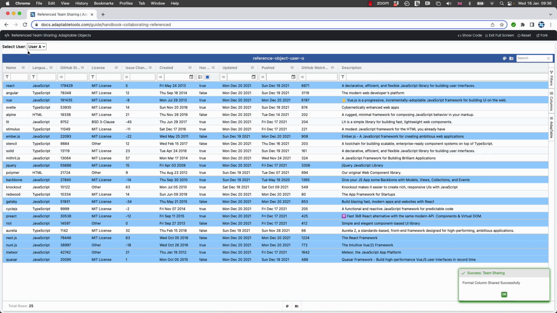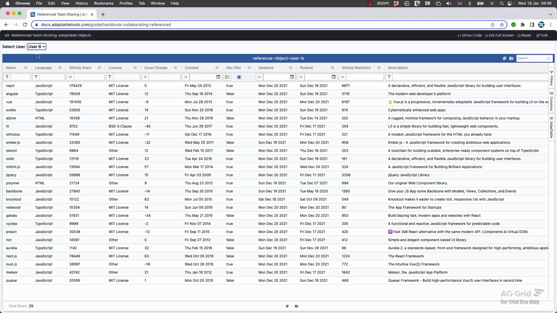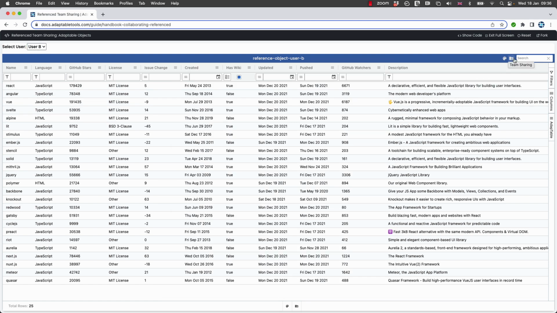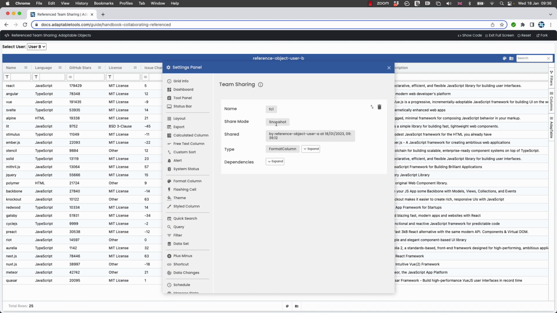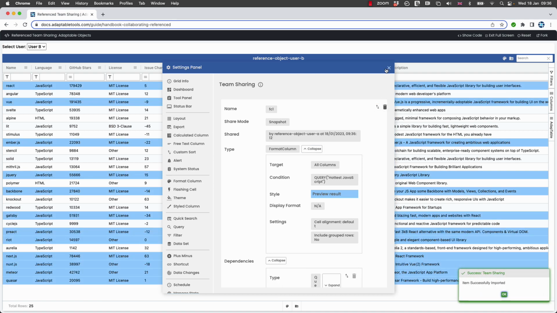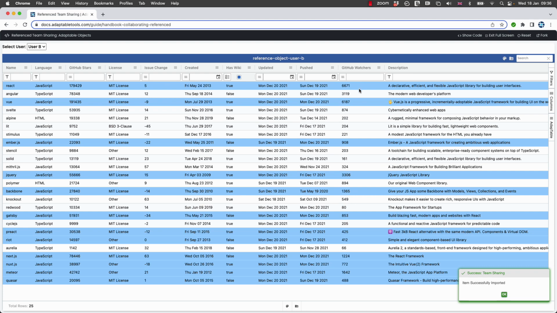If I now come out of here and go into user B, at the moment, obviously I don't see anything. If I go into format column, I have nothing there. But if I go into team sharing, I can see that FC1 was set up by user A. I can expand to see it. I can even see the dependencies like the query. And most importantly, I can now import it. So not only does it import the format column, but it also imports the query which that format column referenced. So that's the first example of reference team sharing.